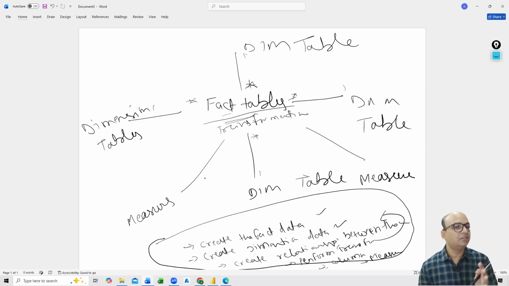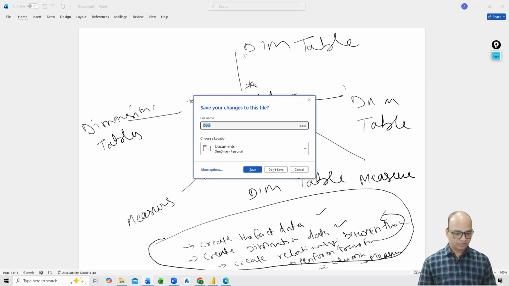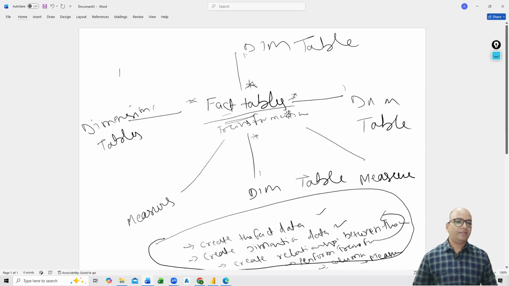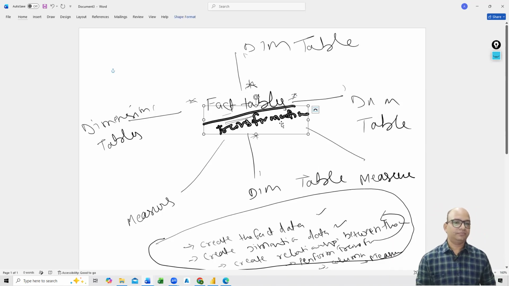Whereas in the schema, you can have only 2 things. One is fact table, second one is dimension table. Did you understand? Clearly. Understood, Nitesh? Yes, sir. Any question? No, sir.